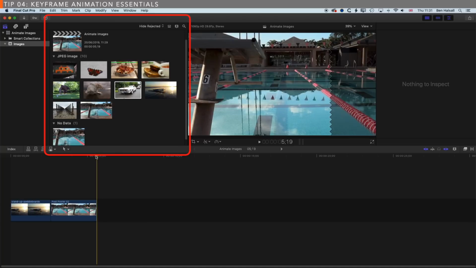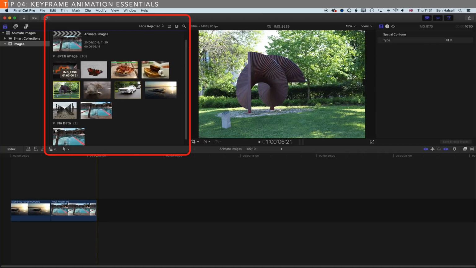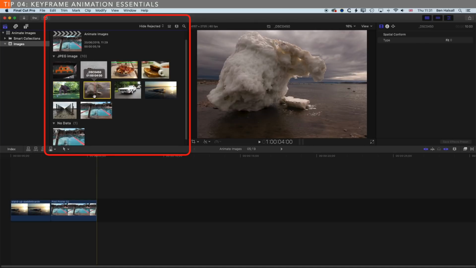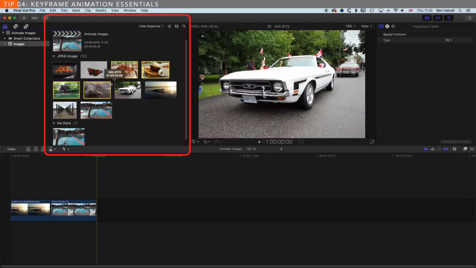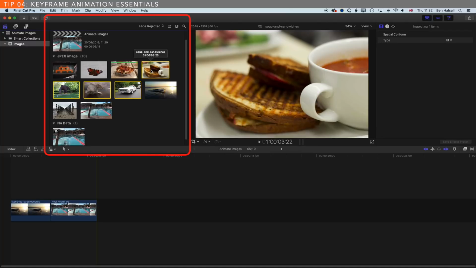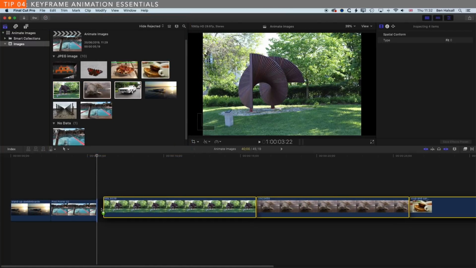So this next tip, number 4, is all about keyframe animation. So we're going to actually select a couple of images from up here. So I'm going to hold down Command and select a couple of images here. And I'm deliberately selecting images that are the same dimensions. So I've got 4 images here, and I'll drag these down to the timeline.